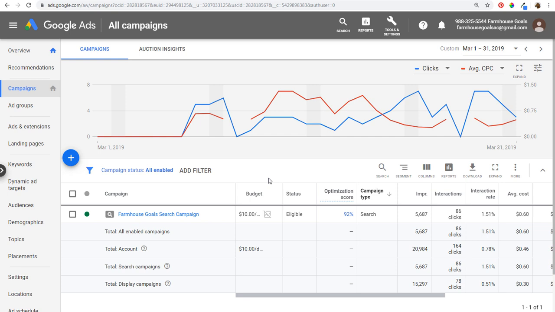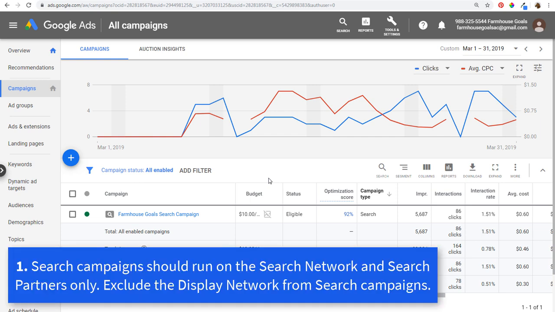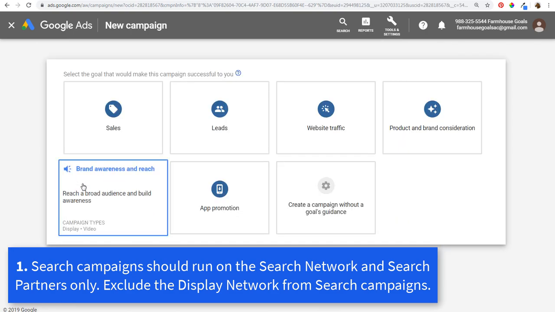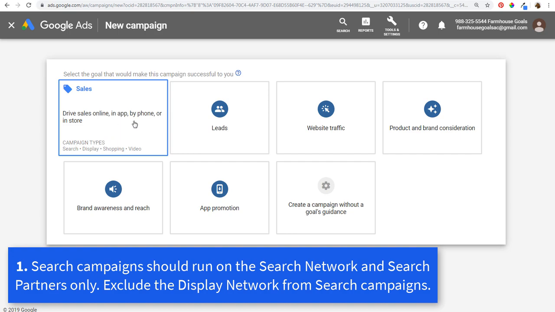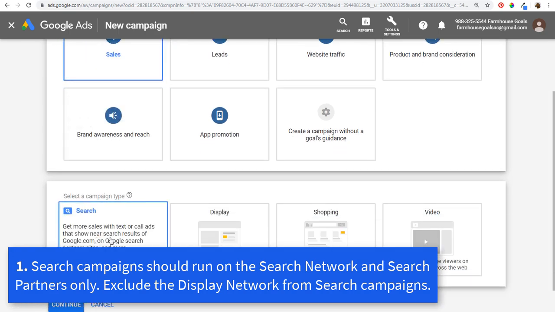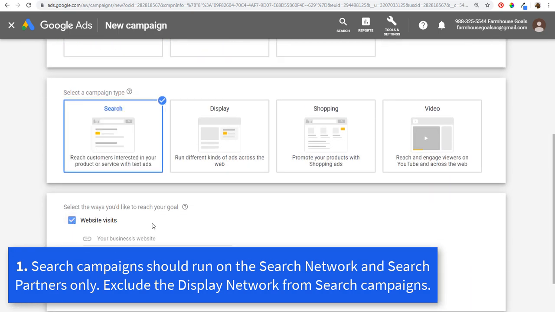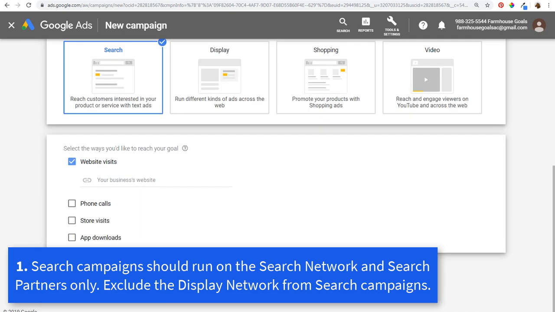So we're going to get started here, and number 1 is going to be to limit your search campaigns to search network and search partners only. When you come in here to create a new campaign in your Google Ads account, let's just say you're trying to drive sales and you're using a search campaign to do it, using website visits, and we'll just click on continue here.